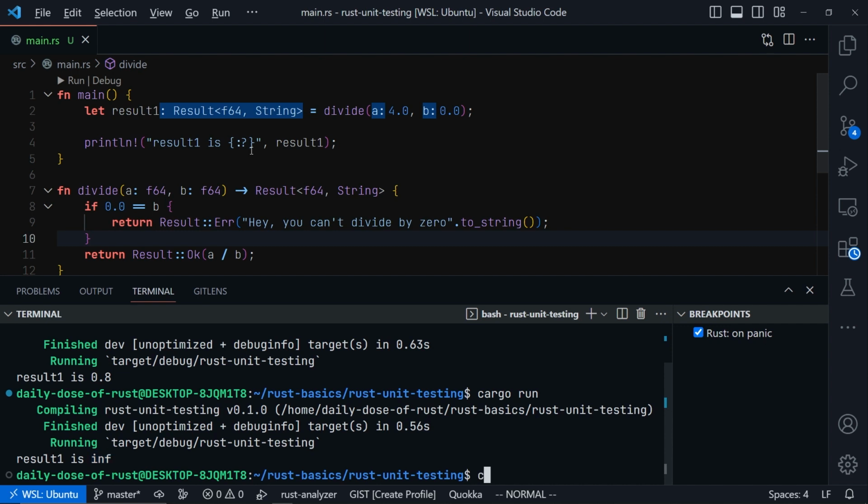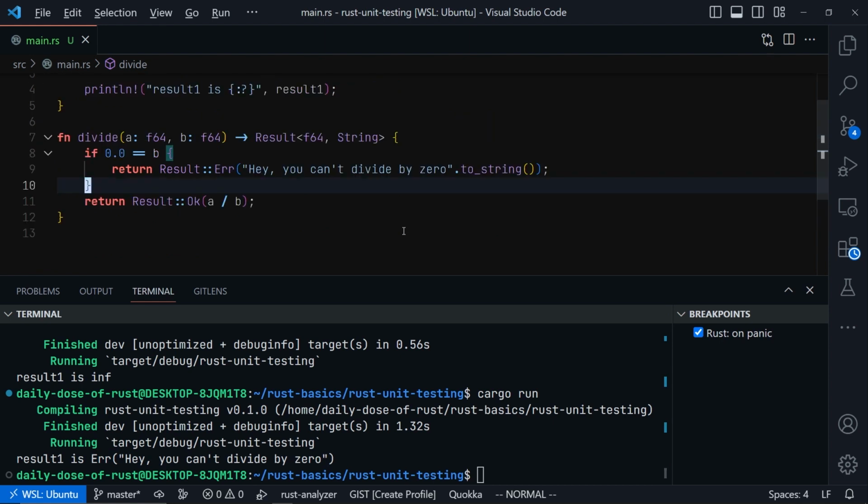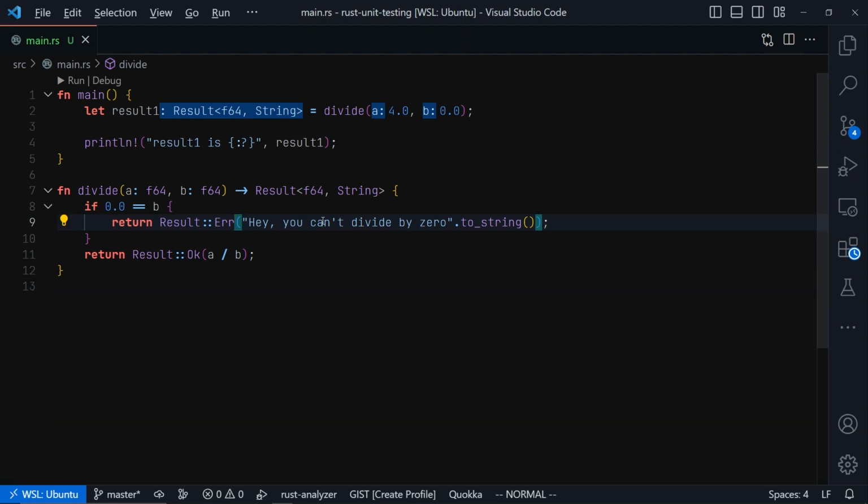Okay, so now when we run the code again, instead of getting this infinity, we get this error. Okay, here: you can't divide by 0. So this way, if this was a library that we built, whoever is using it will know what went wrong. Now you can see that there's a problem.